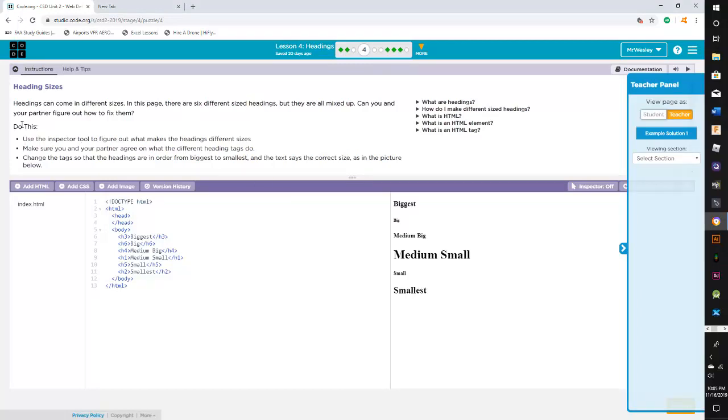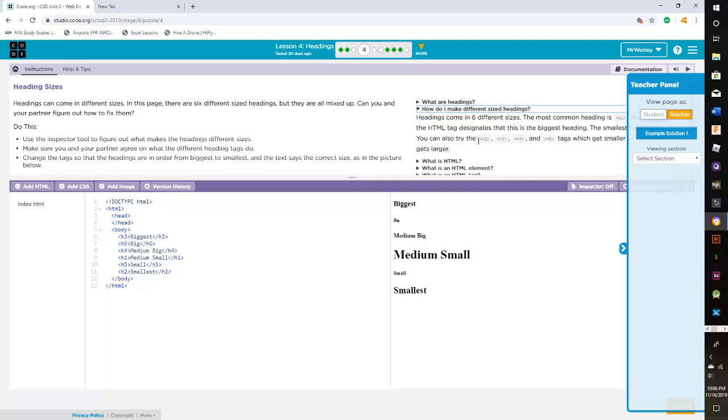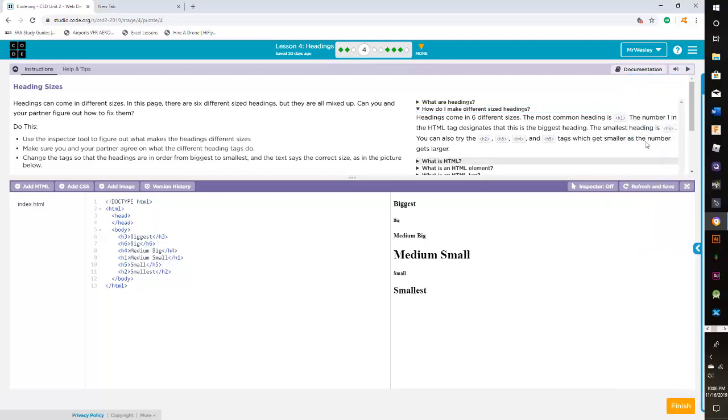And in this one, again, it's telling you what you're supposed to do. Use the inspector tool, and look: what are the headings? How do I make different size headings? H2, H3, H4, H5. Let me move this out of the way. H1 through H6, where H6 is the smallest. Make sure you and your partner agree. If you have a partner, change the tags so the headings are in order from biggest to smallest.